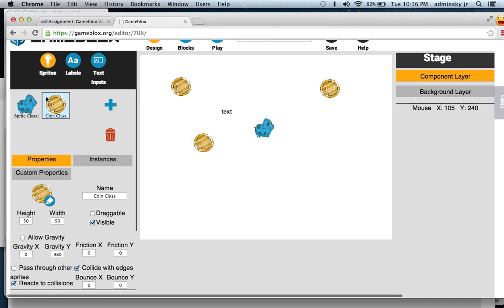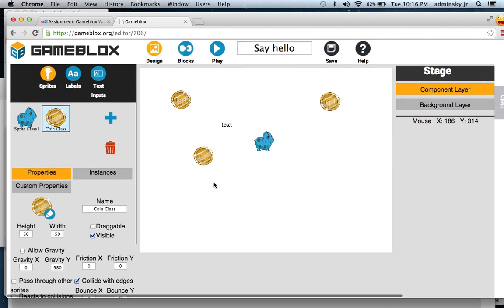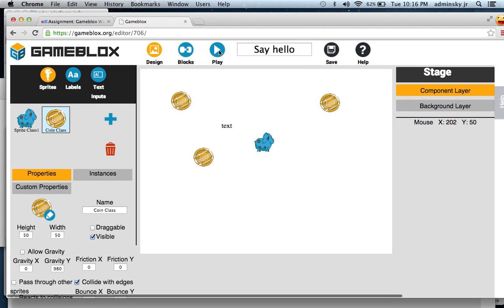and we look at the coin class's properties, we can tell the coin not to react to collisions. This means that when I hit it, it won't then go bouncing off with that same speed in a different direction. So with that now off, let's hit play and see what happens.